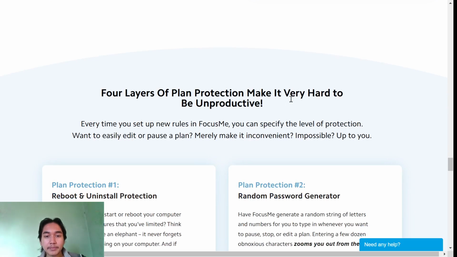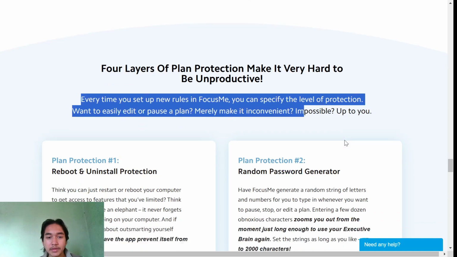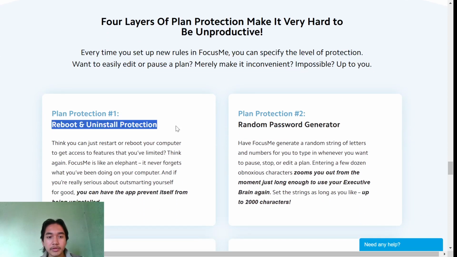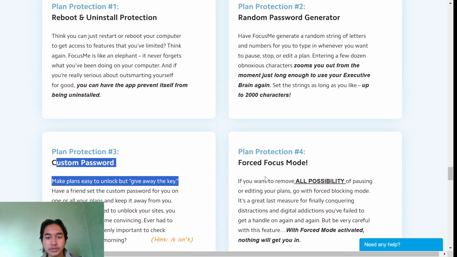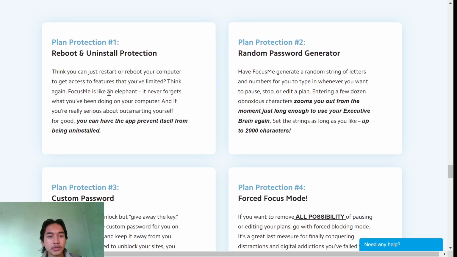4 layers of plan protection, making it very hard to be unproductive. Every time you can specify the level of protection. Plan protection number one: reboot and uninstall. Random password generator. Custom password. Think you can just restart your computer to get access to features that you limited?